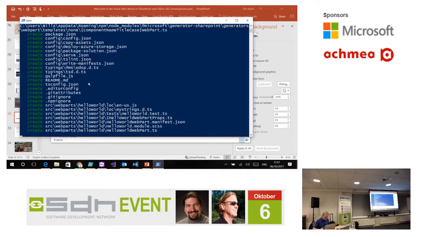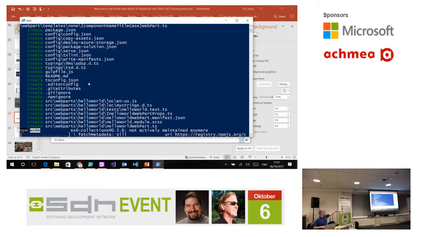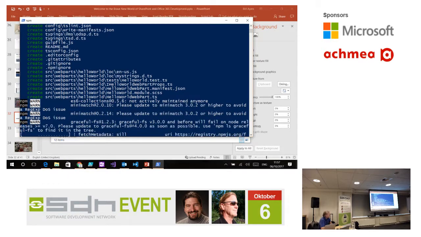We'll give it a Hello World name because it's a Hello World web part, and it has already scaffolded out that project. This next step is going to take probably 10 minutes, depending on our internet speed, and I don't propose to wait for it because it's the one time-consuming step. What it's actually doing is using the Node Package Manager, npm, to fetch all the dependencies. This is something that surprises people when they start using this for the first time.